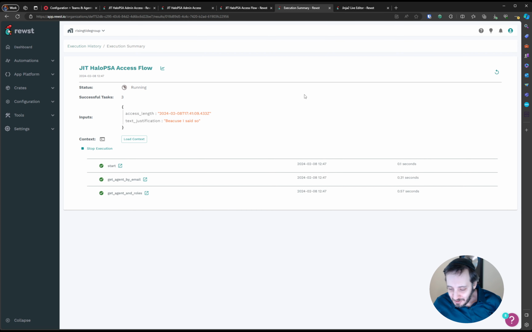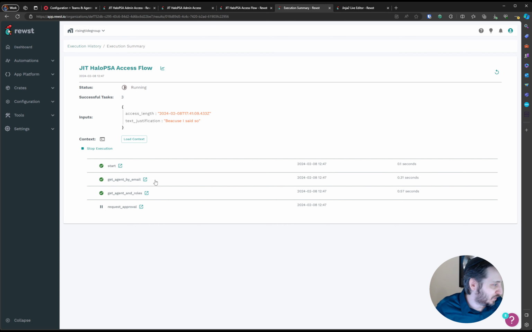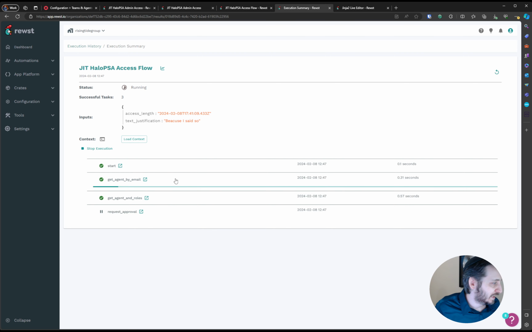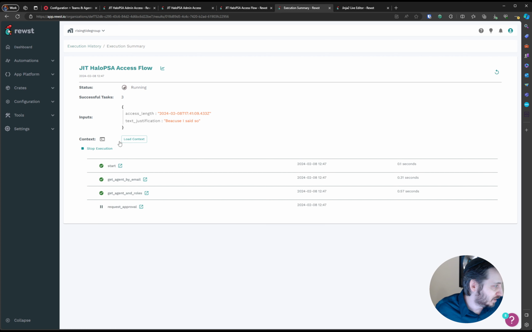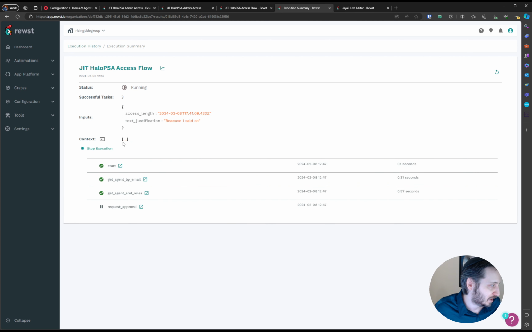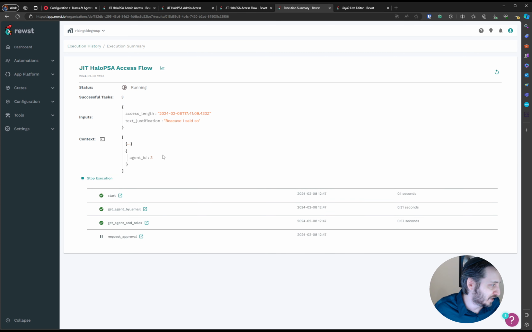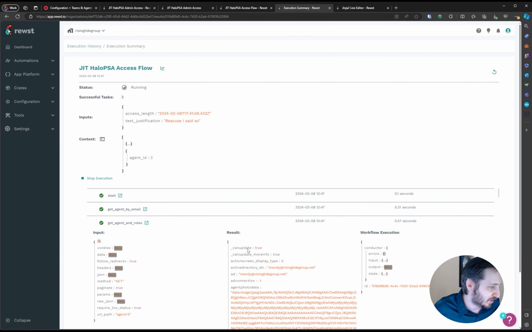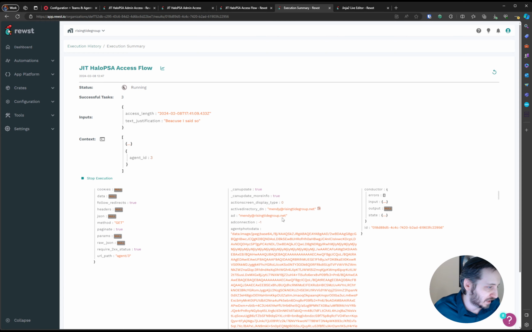We are getting to the edge. Hoping I make it. So we got the get agent by email, and let's just refresh this. Right now we can see the workflow is pending. We can load our context up, and we can see that our agent ID is 3. That's correct. Our agent and roles that we received, we got the specific agent back.